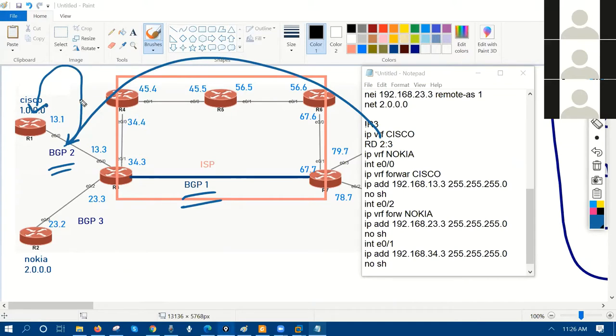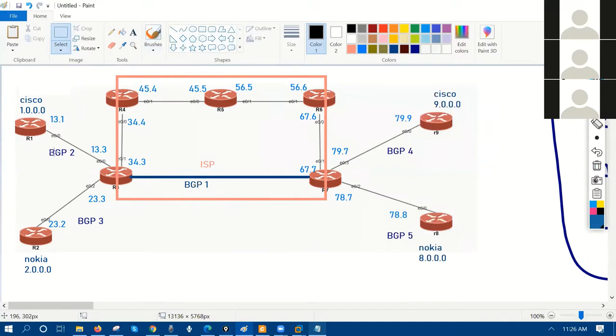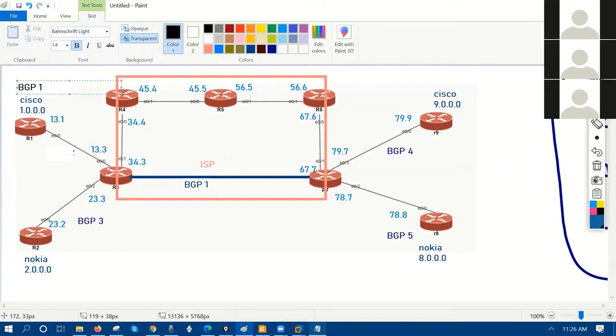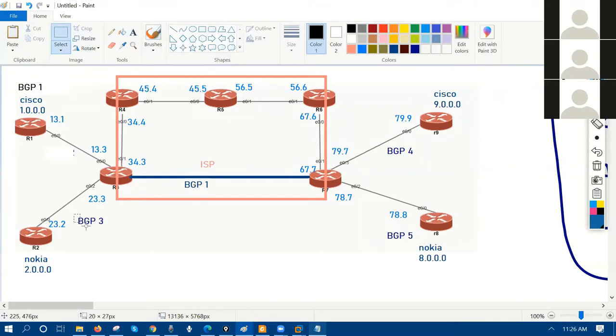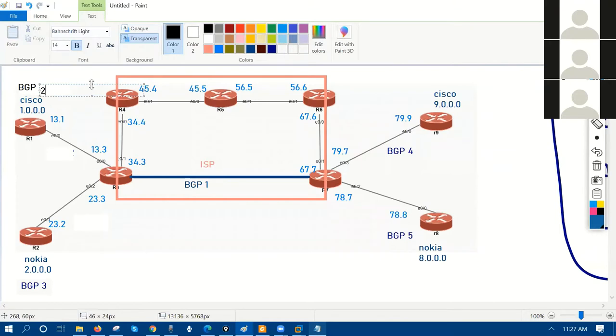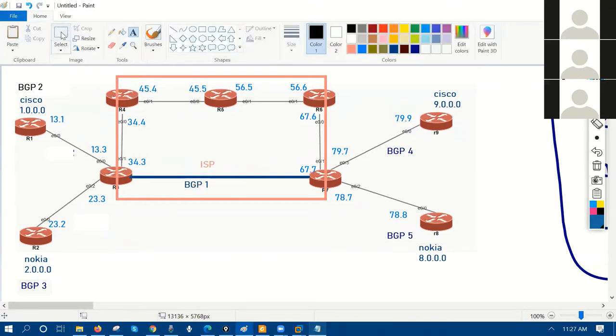Clear, this guy belongs to R1. One minute, let me clear this point. This guy is part of R1. This is R1, BGP 1. This should be here, right? And this should be 2, right? You're defining the remote AS number on R3, yep. Correct? Okay. And this should be again here. All good now.